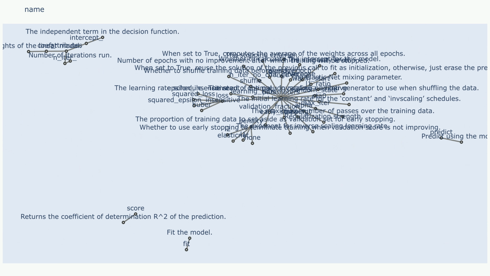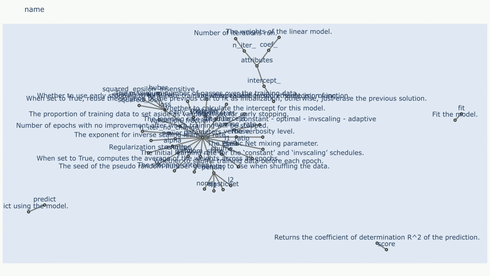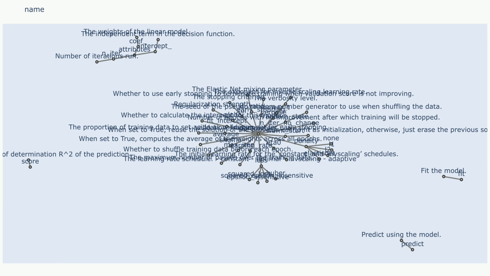5. Early stopping. Early stopping enables early stopping to prevent overfitting by monitoring performance on a validation set. Validation fraction: proportion of training data to set aside for validation. N_iter_no_change: number of epochs without improvement in validation score before stopping. 6. Others. Warm start allows you to reuse the solution from a previous call to fit as initialization, saving training time. Average computes the average of the weights across all epochs, potentially improving robustness. Verbose controls the amount of output during training.